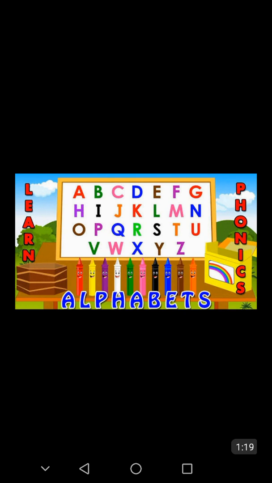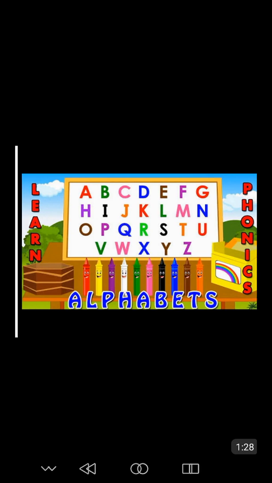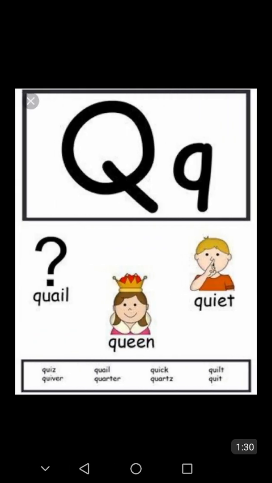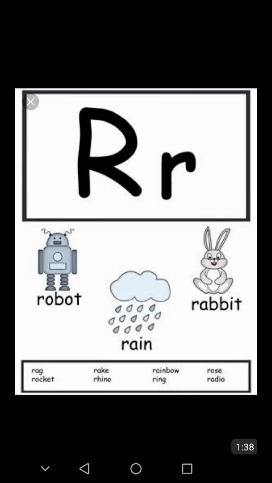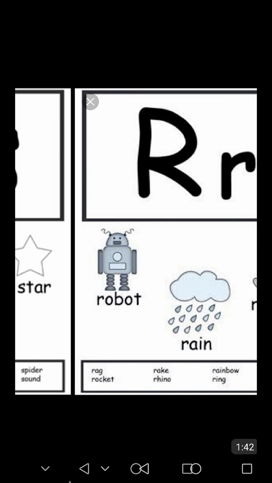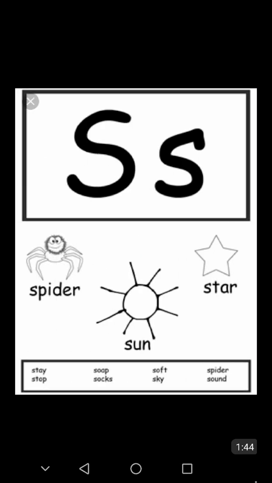Okay, students. After this, now I am going to show you the flashcards from letter Q to Z. First one is Q. Q is for quail, queen, and quiet. R is for robot, rain, rabbit. S is for spider, sun, star.